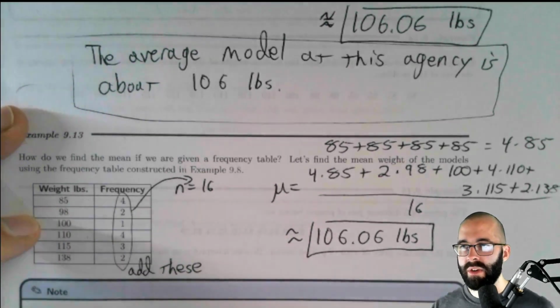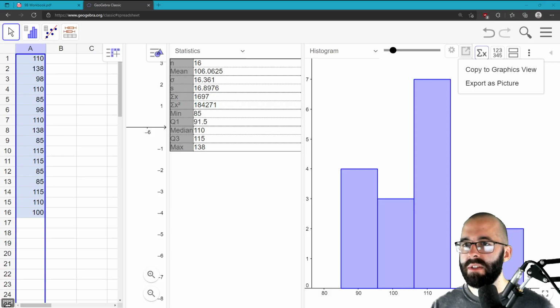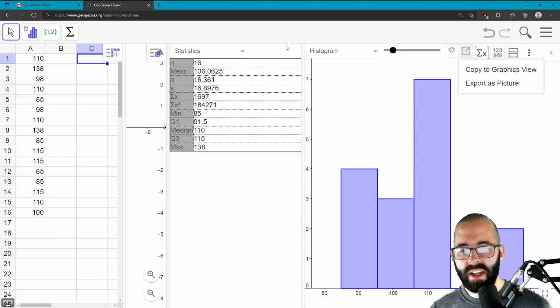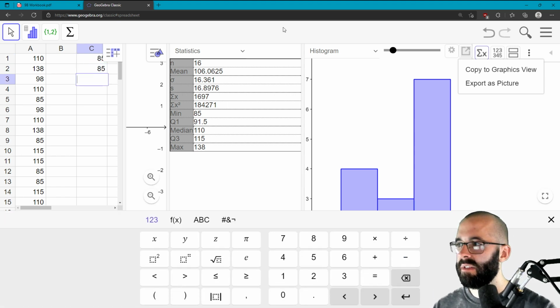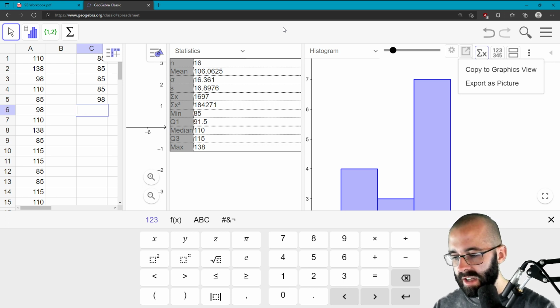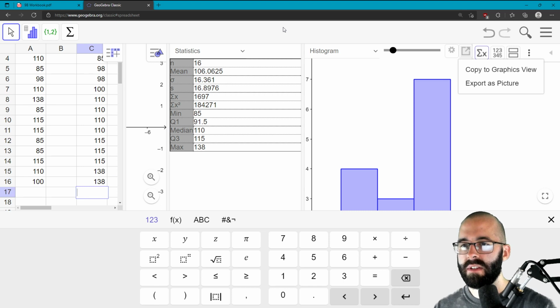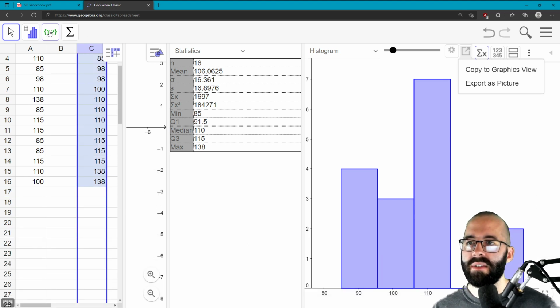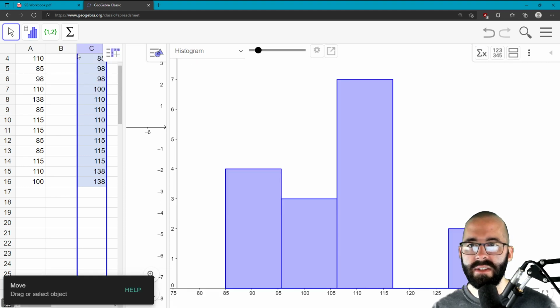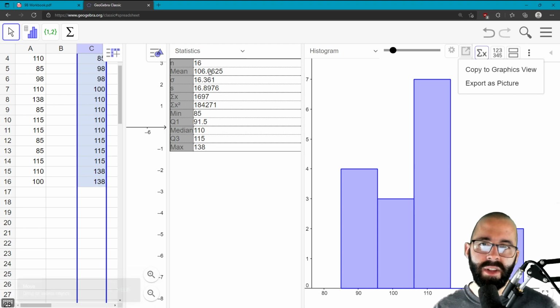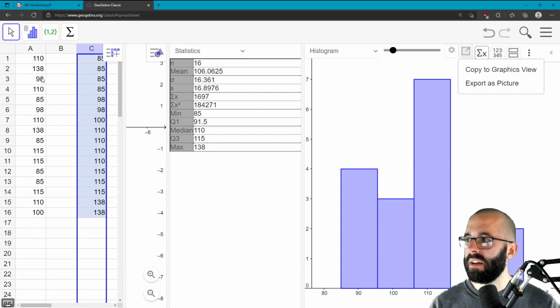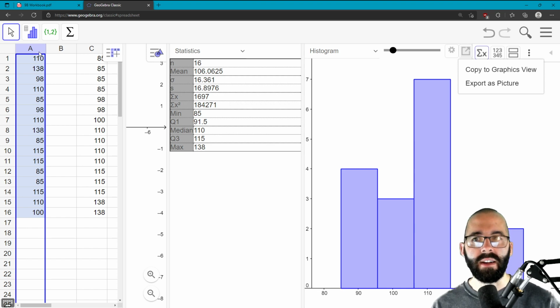If you wanted to do GeoGebra with the frequency table, what you could do is you could just type in, well, it said there's 4 85s. So let's just type 85 in 4 times. Said there are 2 98s, we type in 98 twice. There's 1 100, type that in once. There's 4 110s, so type it 4 times. There are 3 115s, and there are 2 138s. Select the column or highlight the cells individually. Click here, one variable analysis. Up here, show statistics. Should be the same mean. Okay, these are the same data sets. One was created from a frequency table, and one was created from the raw data.